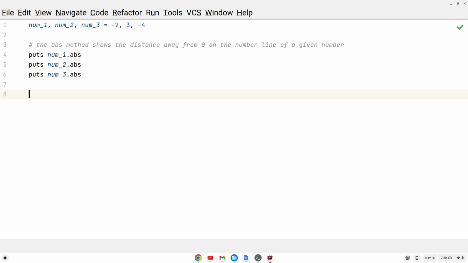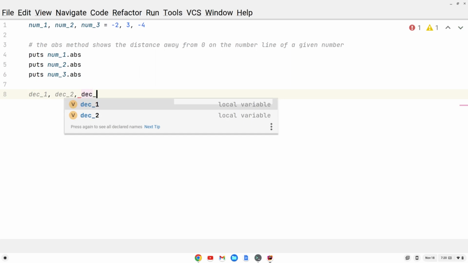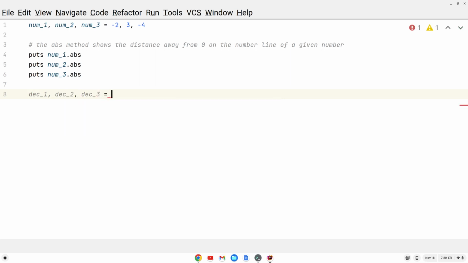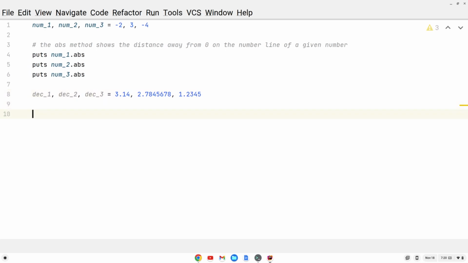Now let's create 3 decimal numbers, so 3 floats. So I'm going to say dec1, comma, dec2, comma, dec3, equals, let's do 3.14, 2.78456678, and 1.2345. Those are my numbers.